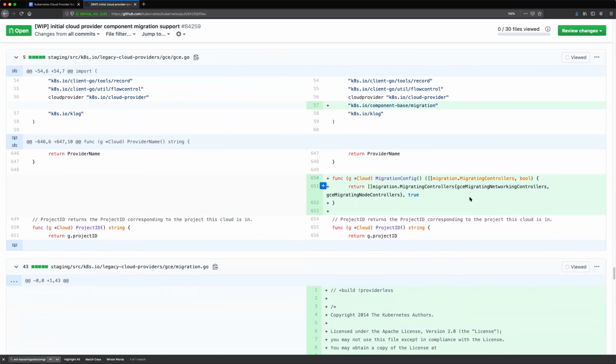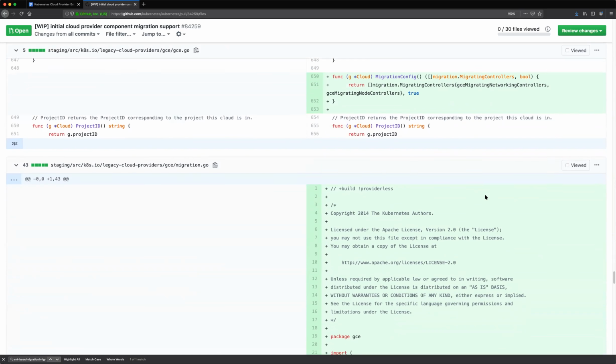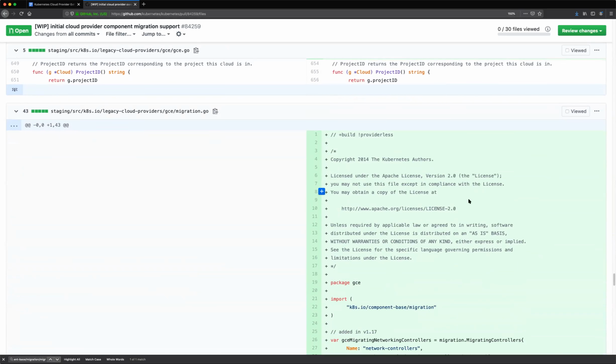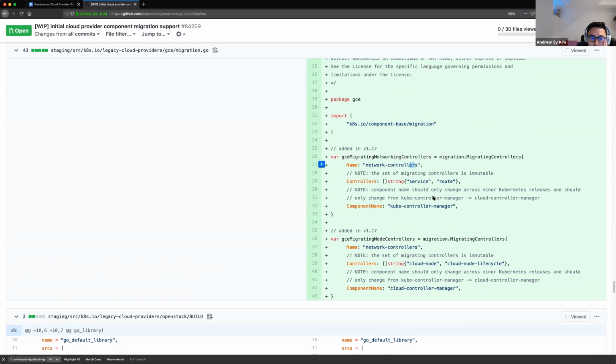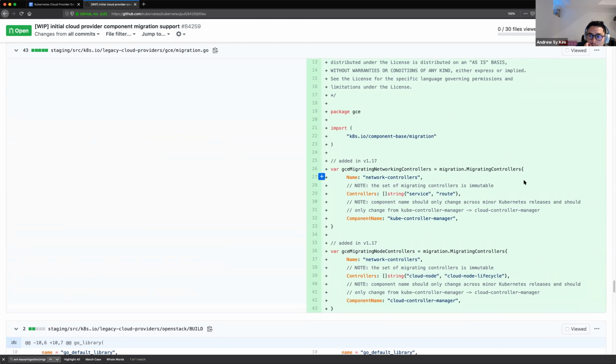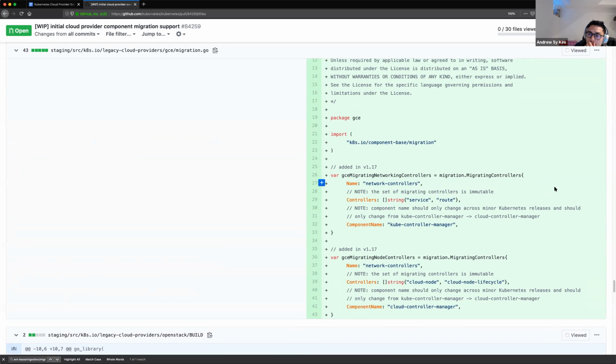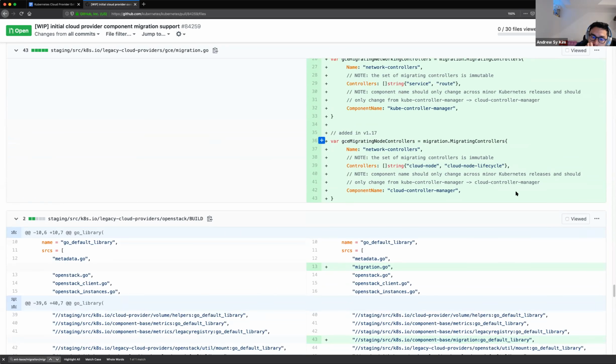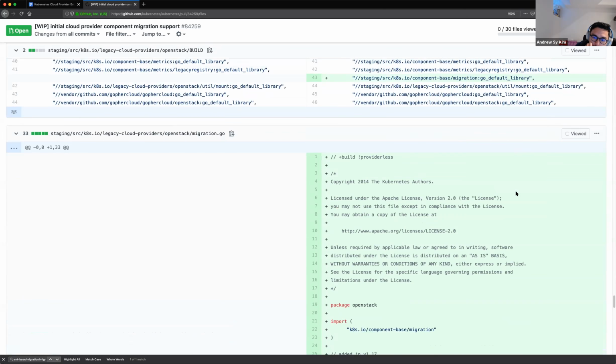For the GCE case, you can specify both together. So you might want one that's the network controllers, another that's just the node controllers. There should be node controllers, by the way. And so, allowing the provider to say what versions a set of controllers should be migrating, and then what component they should be running on. That's pretty much the PR.